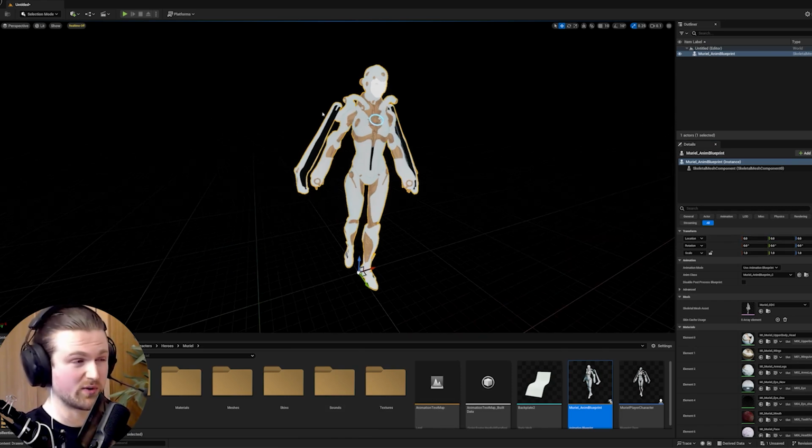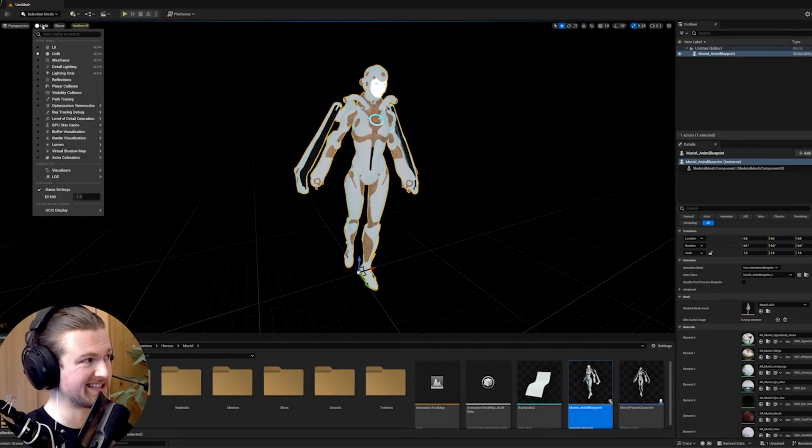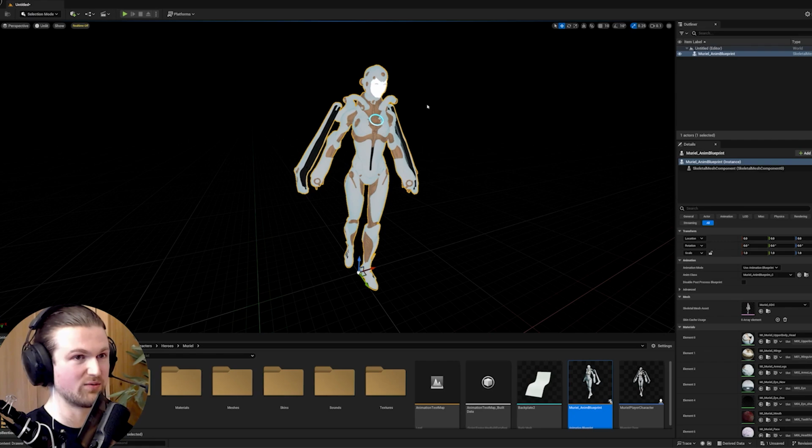As we're in a dark world and we can't see anything, I want to change the viewport settings. So up in the top left, you can see there's Lit. I've got some different settings. I usually change this to Unlit or Alt-3. That just means that we can see what we're working on.